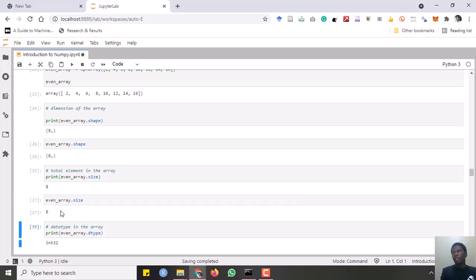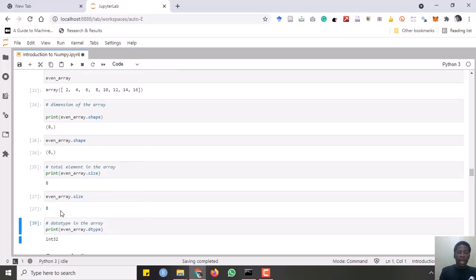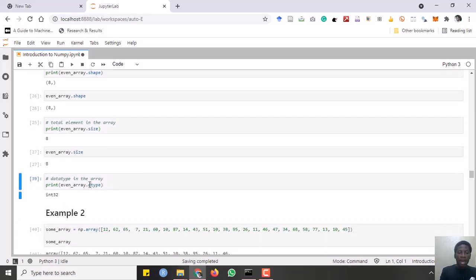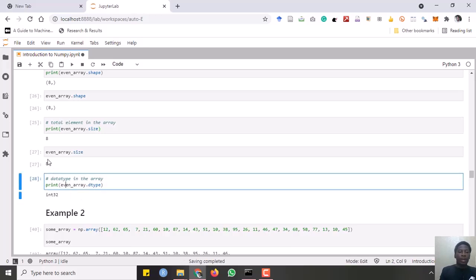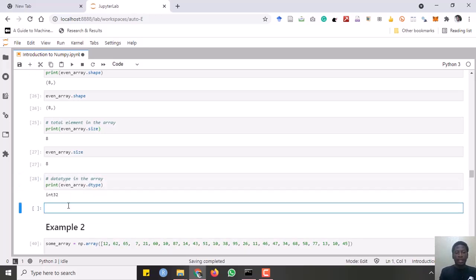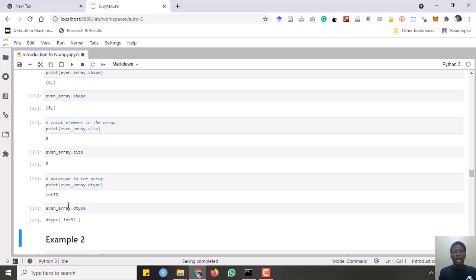So I have 8. And to get the kind of data type that is in this array, I may want to use even array dot dtype, which will give me the kind of data type that it is. So let me do it here without print. Even array, that's the name of the array, dot dtype, and you run it and you get the result. Now you can see this is an integer array.